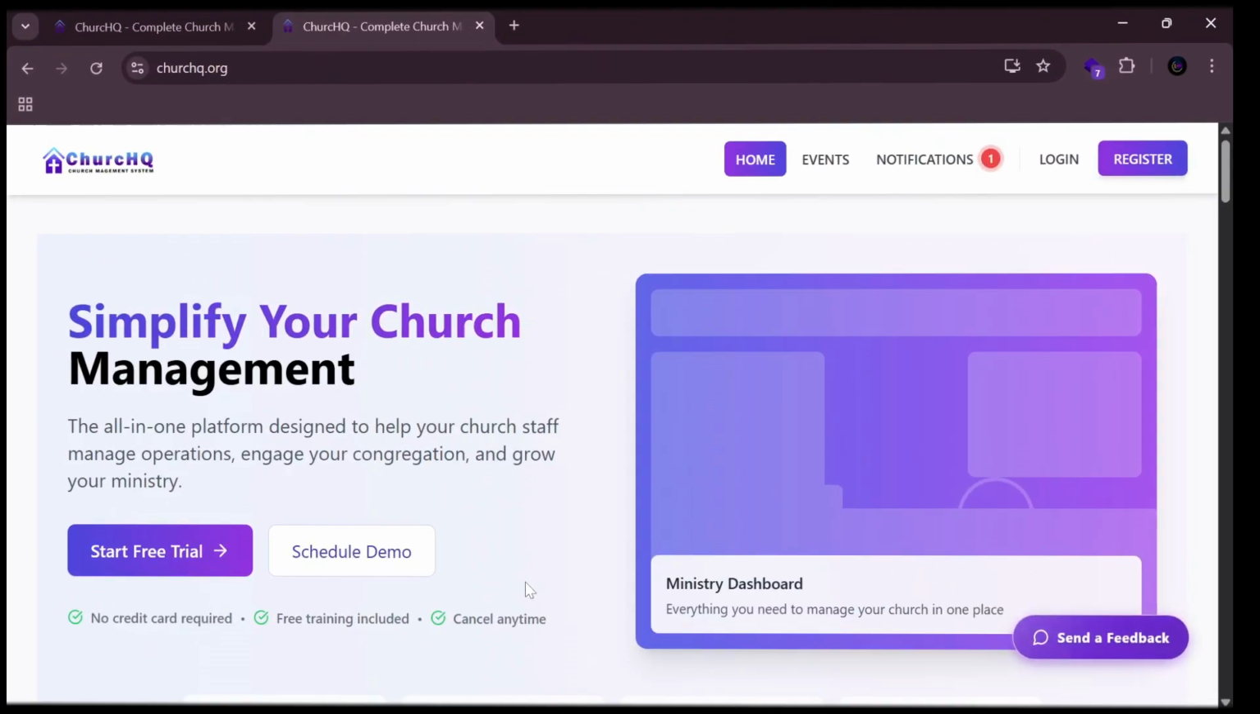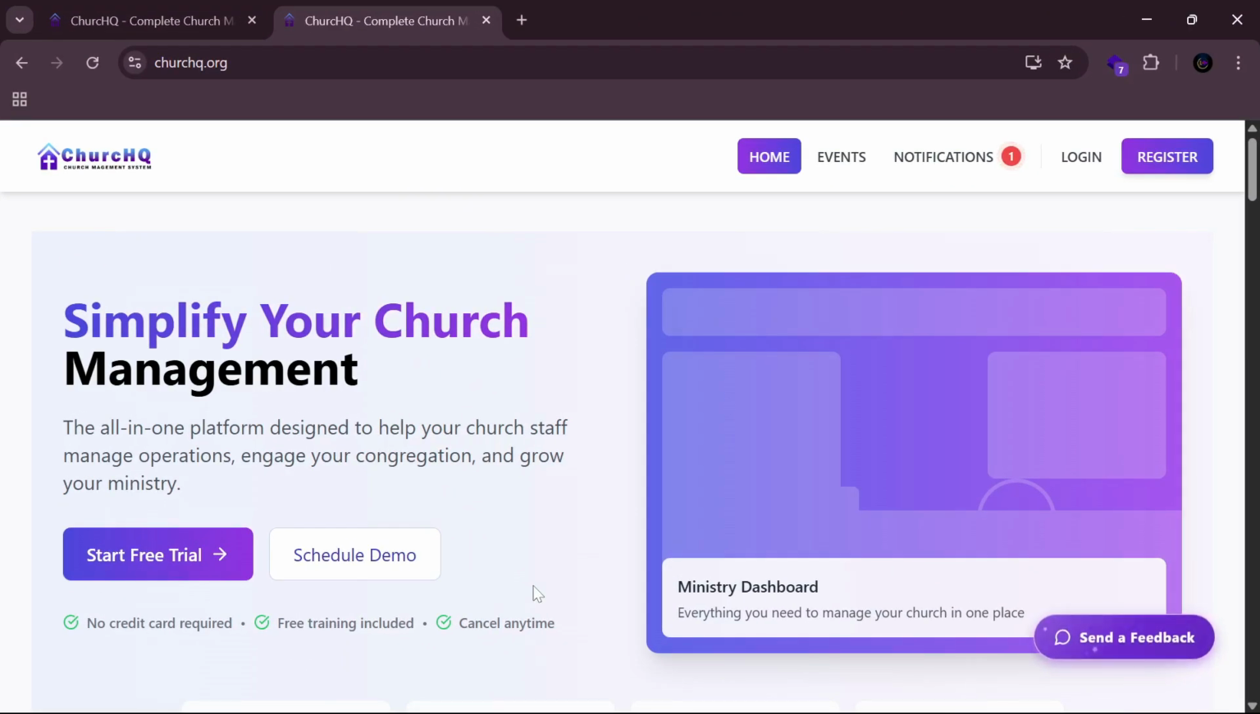Welcome to the second version of the church management system. ChurchQ is the domain to the system, and a lot of updates have been made in this second release. And I'm going to take you through the features.